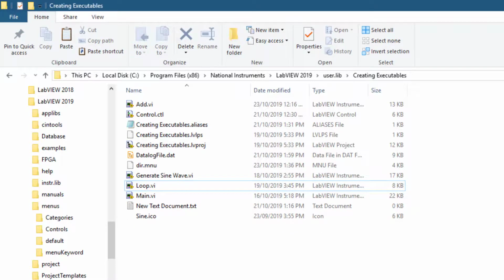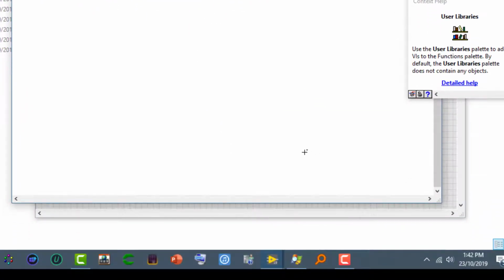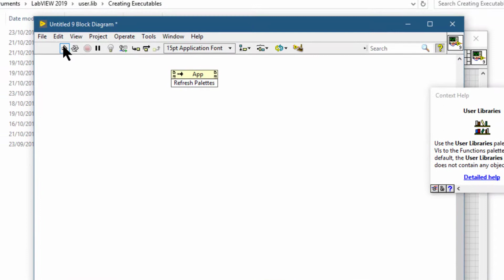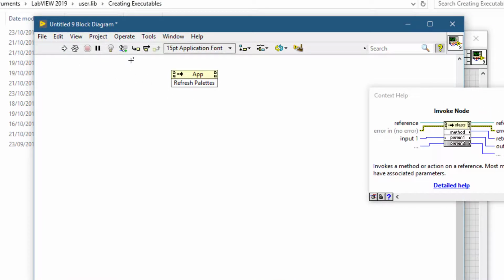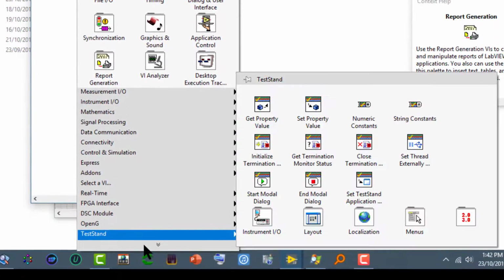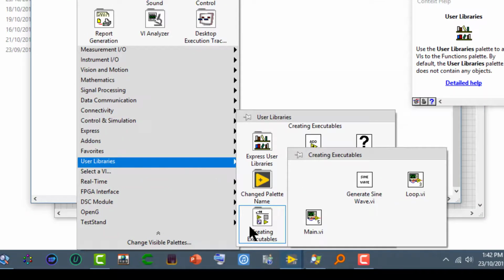Let's go back to LabVIEW. Let's refresh the palettes by running the VI so that this function is called. And let's now check. Let's go to user libraries, our folder, and the removed VI is no longer in the palettes.